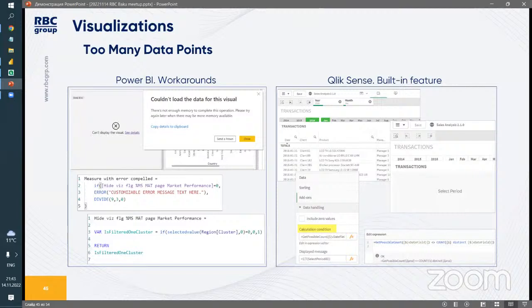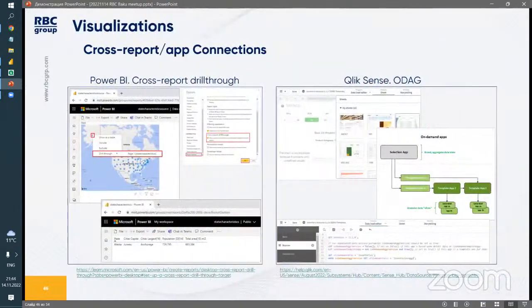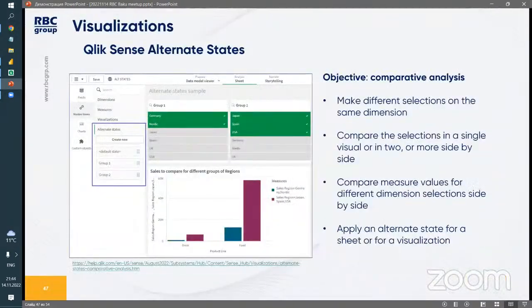Too many data points. Okay, I'll show a demo. Let's skip this. And cross it go through as well.